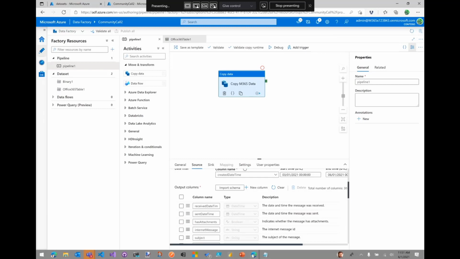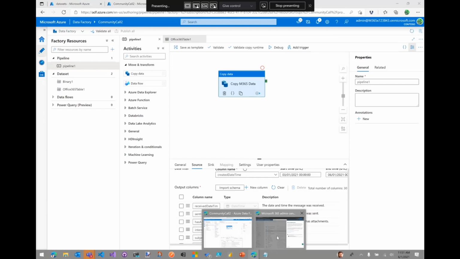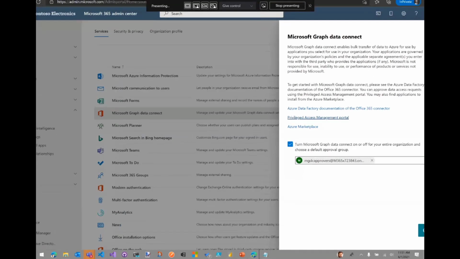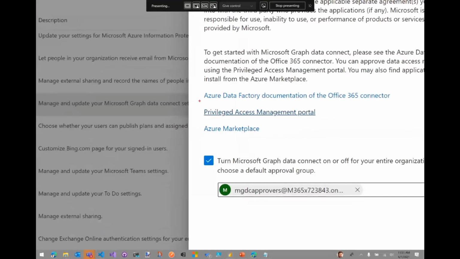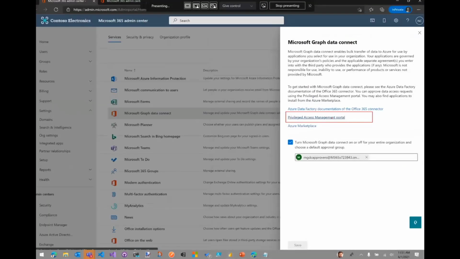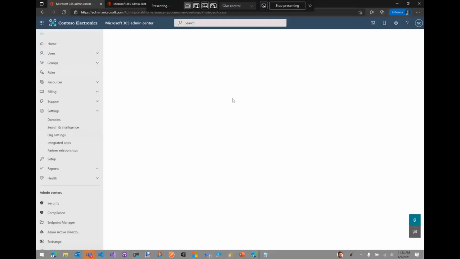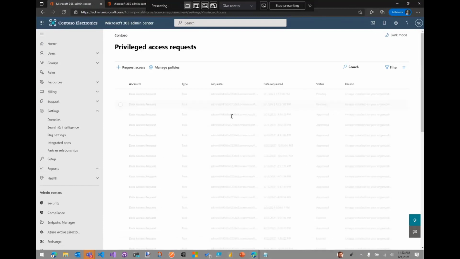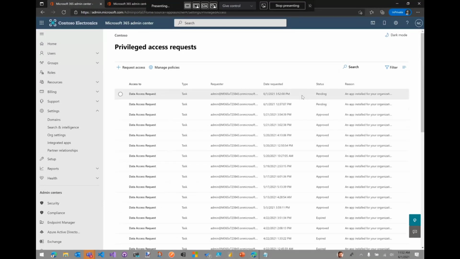to the tenant admin. Now, as the tenant admin, remember to activate Microsoft Graph Data Connect, I go to settings, org settings, and then from the Microsoft Graph Data Connect blade, I'm going to have access to what we call the PAM portal, so the Privileged Access Management portal. If I click on this, this is going to bring me to a list of all requests that have been approved, that have been revoked, or that are pending. And we can see right here, I do have a request pending for my pipeline.